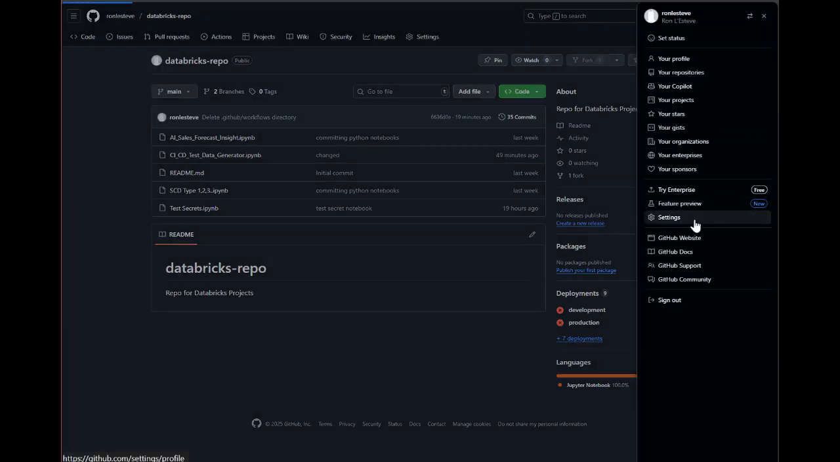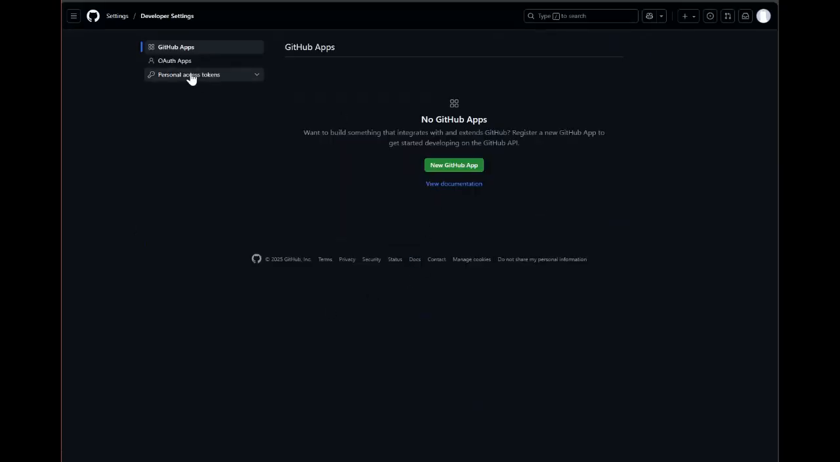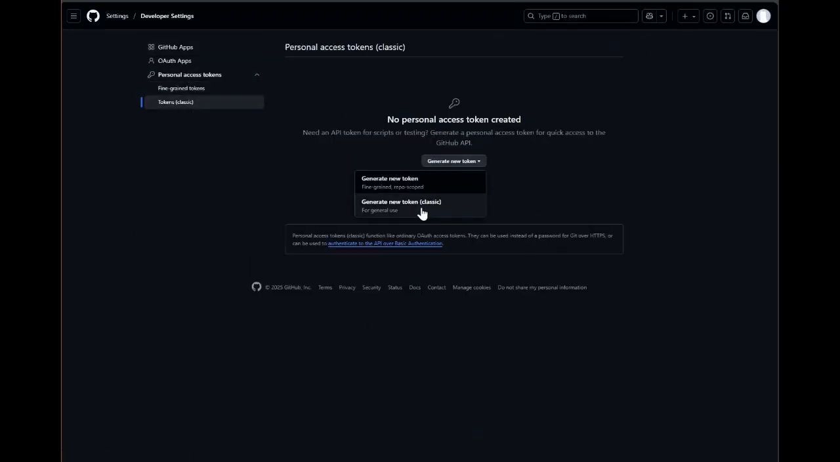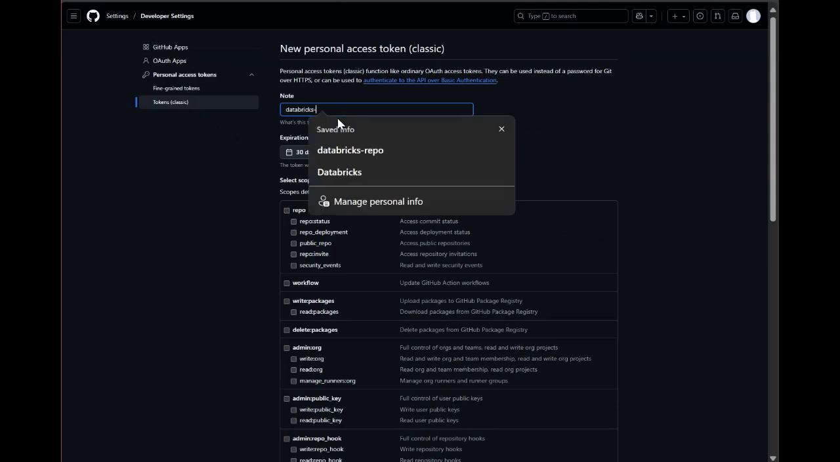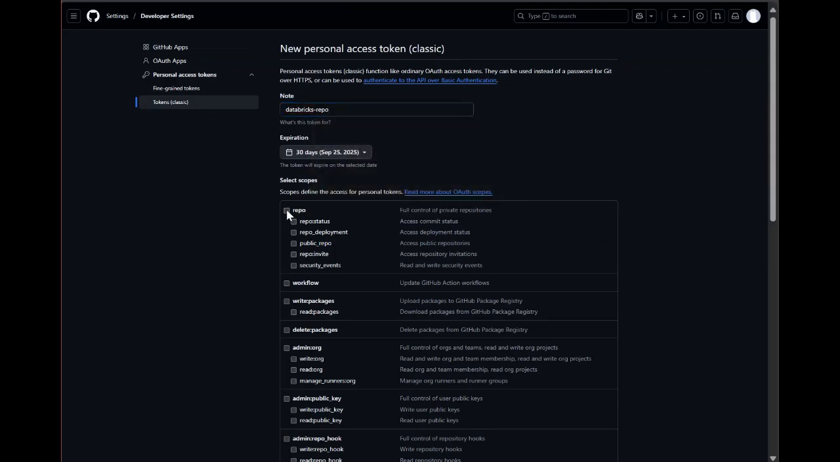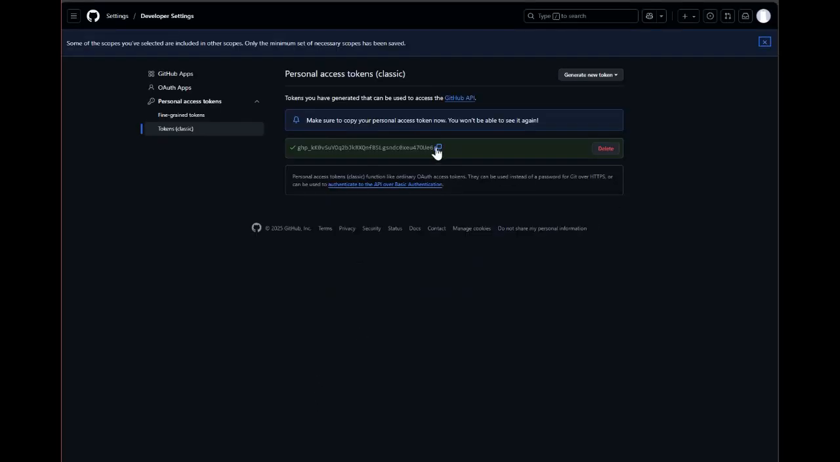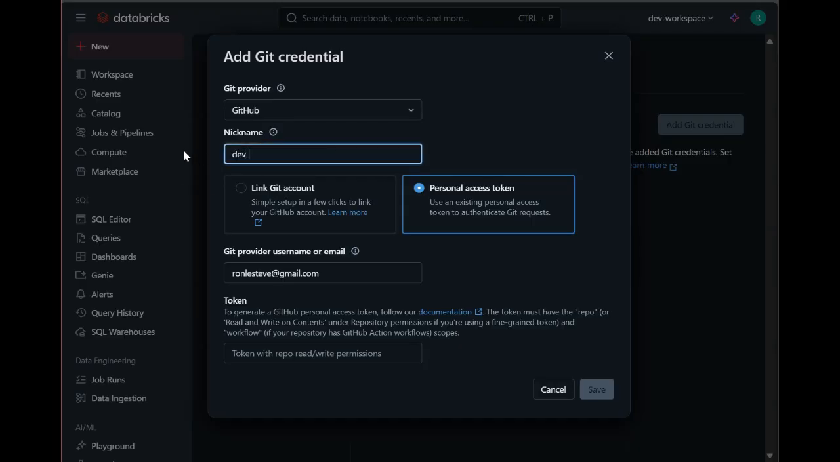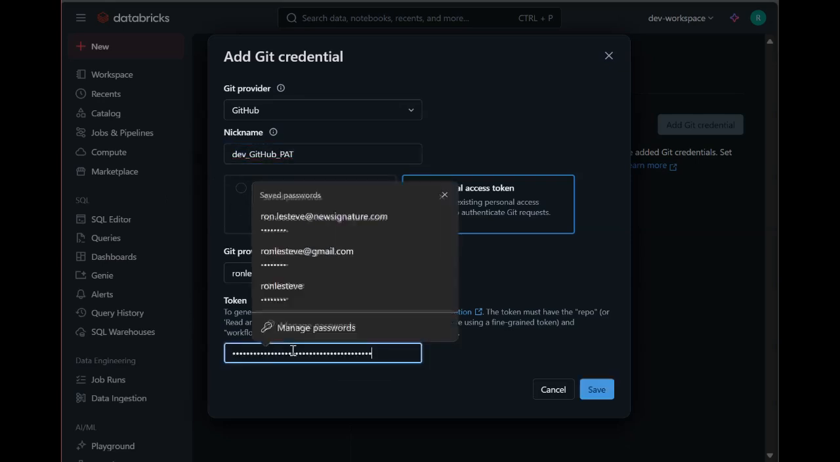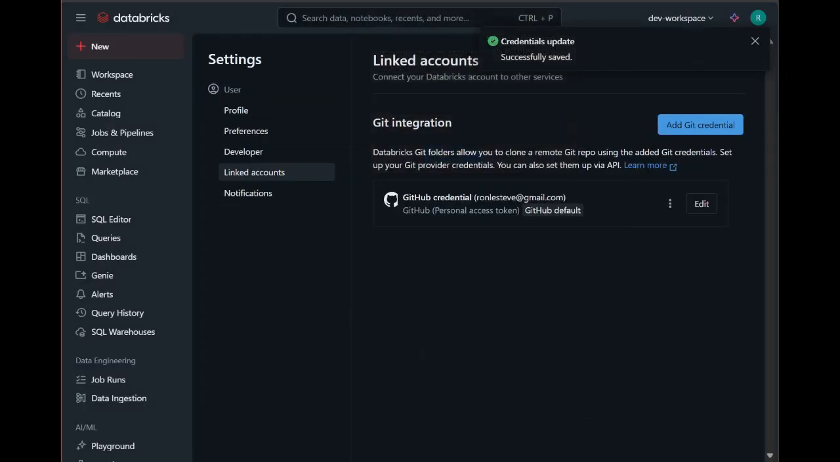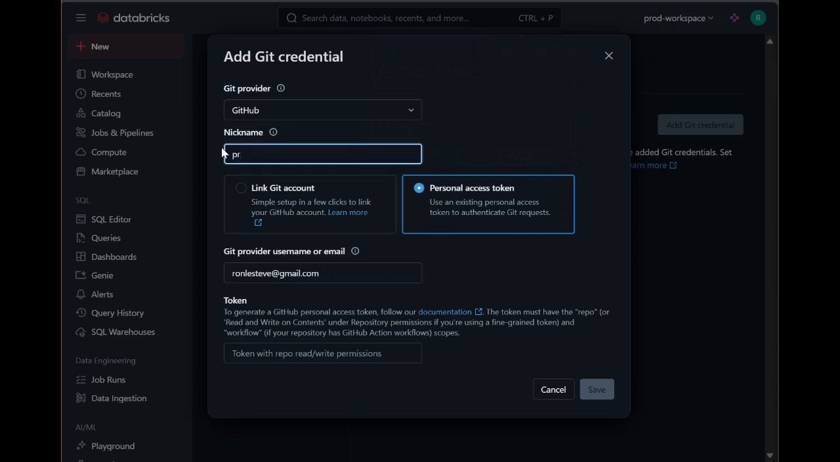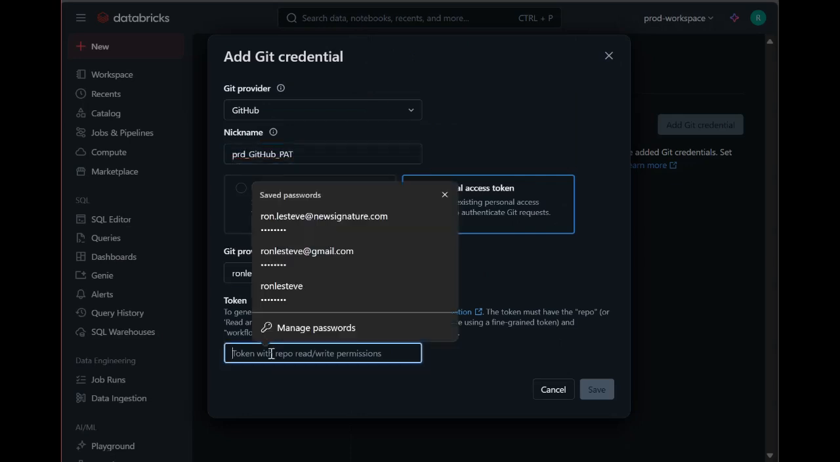From there, I'll go to the account settings of my GitHub account and select Developer Settings and Generate New Token Classic. I'll give it a name and select the repo and workflow scopes and generate the token. And then I'll paste and save it in the dev and prod Git credentials of my Databricks workspaces.